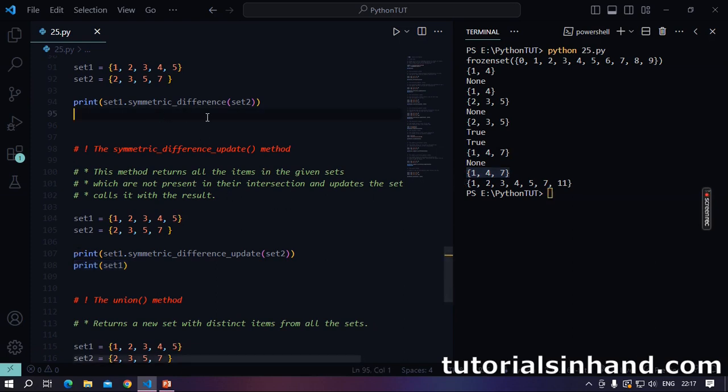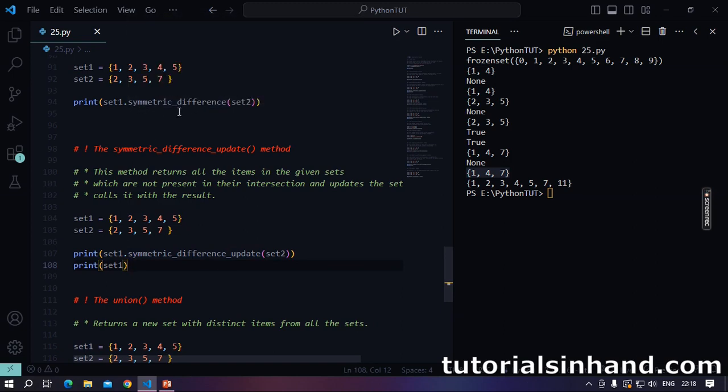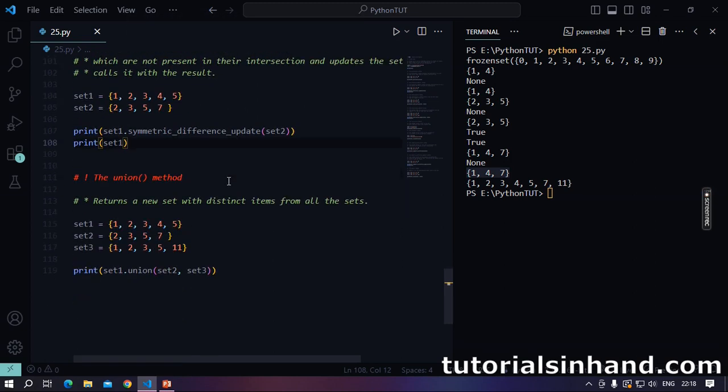So basically symmetric difference finds the result and shows it. But symmetric difference update finds the result, that is, finds the items that are not common in all the given sets, and basically it assigns the resultant set to the invoking set. It's like compute and update, but the previous ones are basically compute. Now we have come to the last example for today's video.